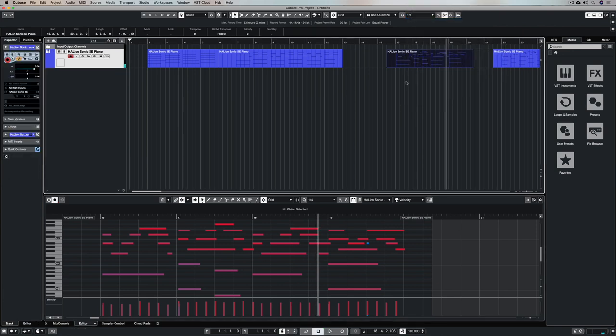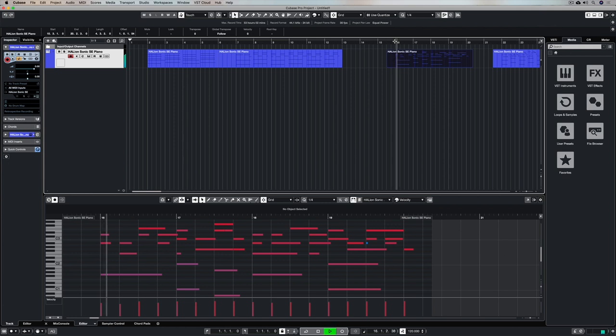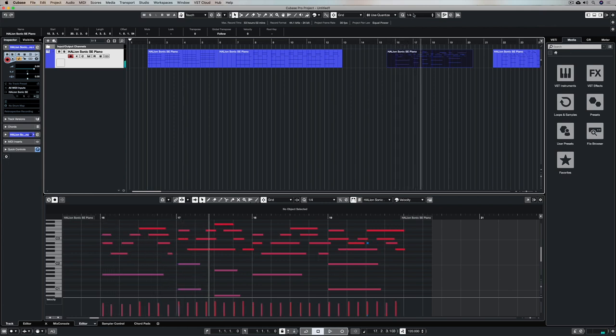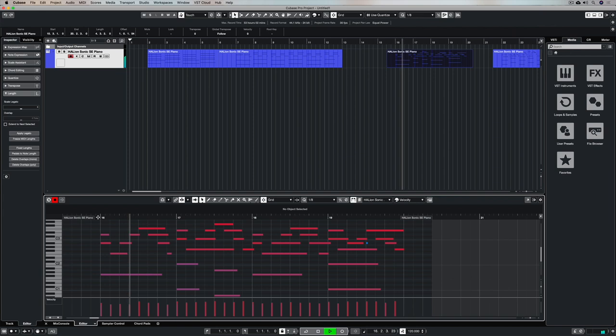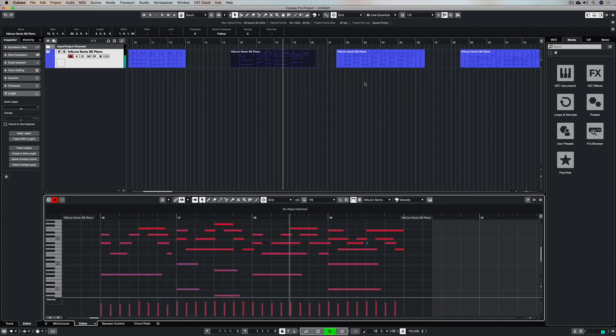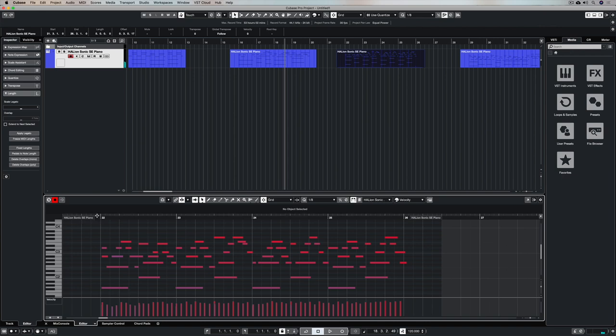So if we use the same quantize setting, 1/4, you can see it's locked it onto those 4 main grid lines there, which is too low. Let's move it up to 1/8 and hit Q, and it's given us 8 subdivisions. So it's going to lock it onto those 8 subdivisions here. And it's done that perfectly. So that's an example again of going too low and then finding the correct quantize setting.